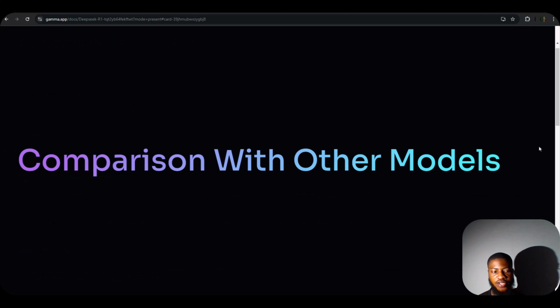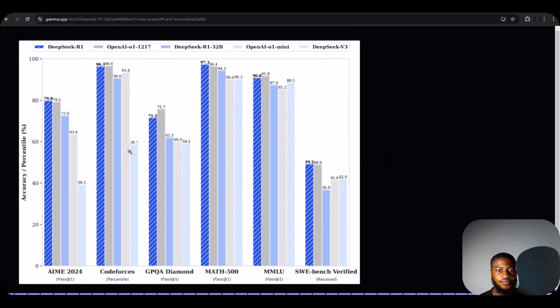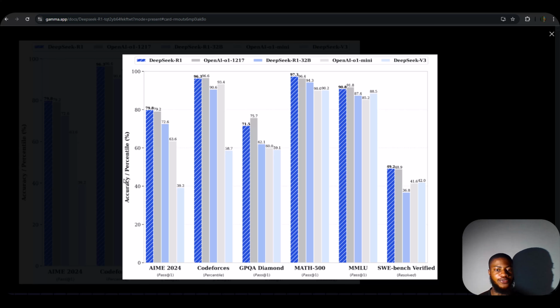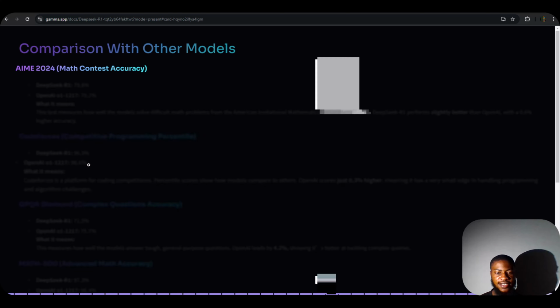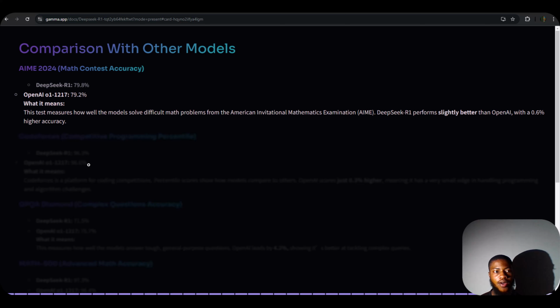Let's compare DeepSeek R1 with other models, taking some benchmarks and seeing where it outperforms or falls below other models. Let's look at this graph. I'm going to explain what it means. This is accuracy in percentile, and these are AIME, Codeforces, GPQA, and MATH-500. I'll explain all of this to help you understand the graph better. For the AIME test, which is math contest accuracy, DeepSeek scores 79.8%, while OpenAI scores 79.2%.